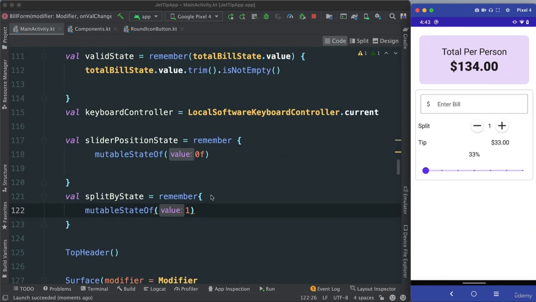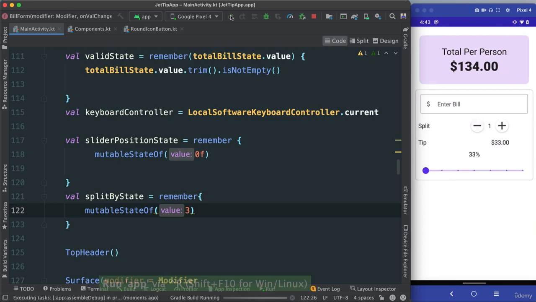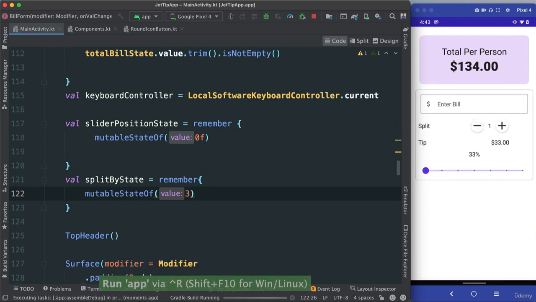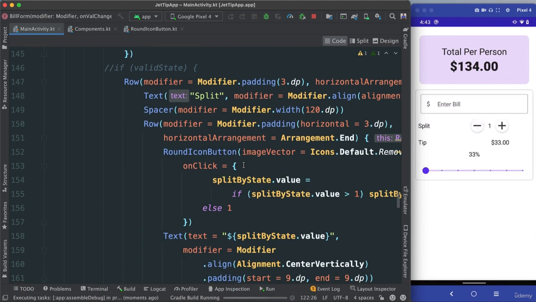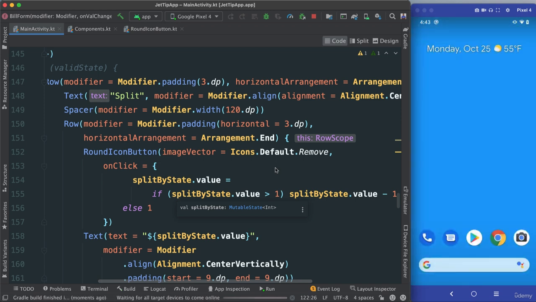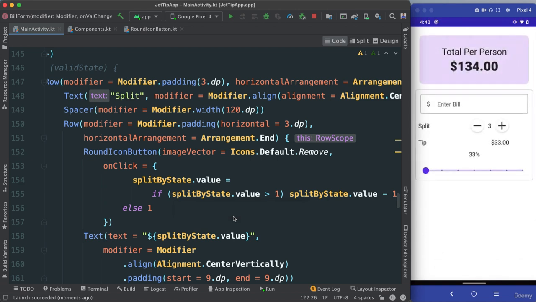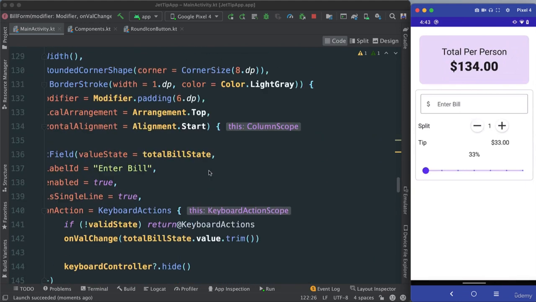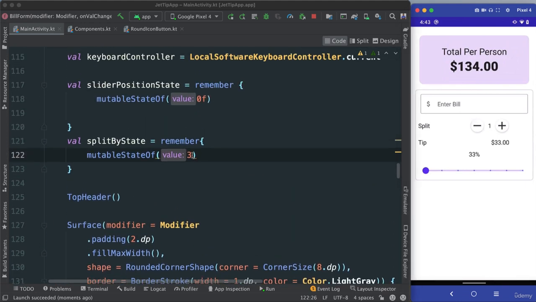If I change this just for testing purposes, if I say, for instance, 3, let's run again. Because of what we've just done here, this if statement and checking the values, you'll see that we are going to be able to subtract the value. So now it says 3. If I go down, right, there we go. But if I get to 1, try to keep going, it's not going to accept that value. Very good. That's exactly what we want. Let's go back and put 1 here.